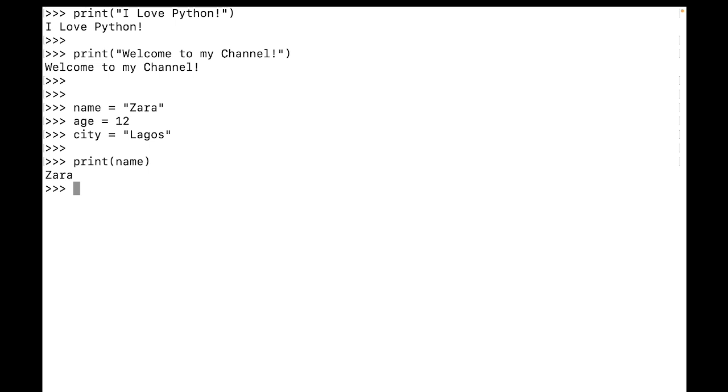So I do the same thing for age. When I print my age, it's going to give me 12. And also when I print city, it's going to give me Lagos. So you understand now when I said variables are like containers. We store values into variables. I've just stored Zara to this name, 12 to this age, and Lagos to this city using the equal sign. And strings are in quotes. And this is an integer. This is a string. Okay.